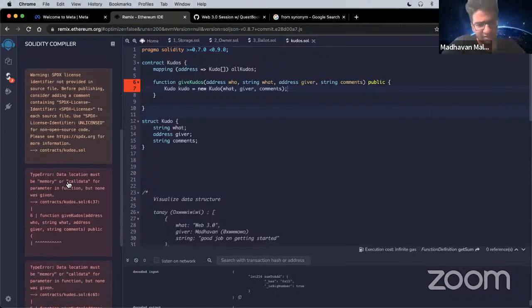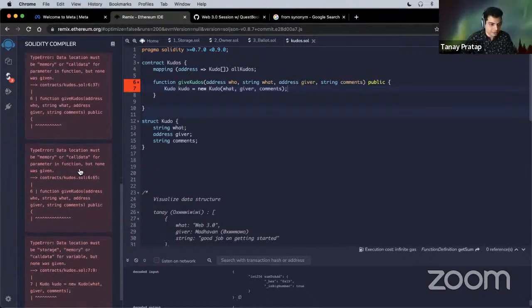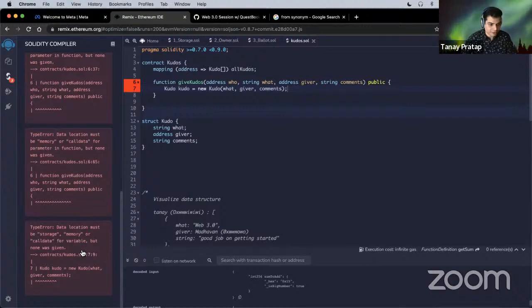Data location. Data location. Yeah, memory. Okay, fine. I'll come to this. We need to fix this. Okay. Data location must be memory. Data location must be storage, memory or calldata. Line number 7. All of them are the same, right? Right. The data location must be storage for line number 7. Okay. Yeah. Great.